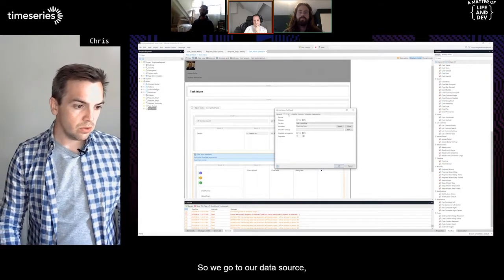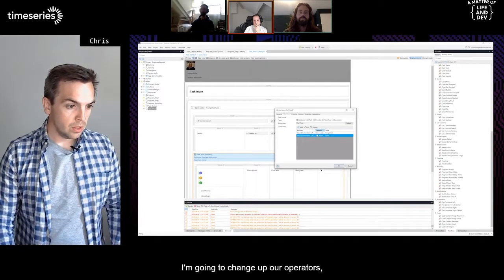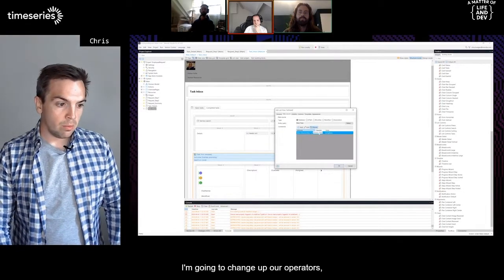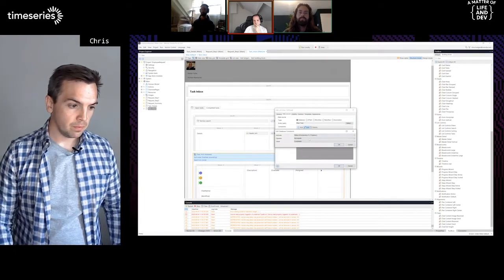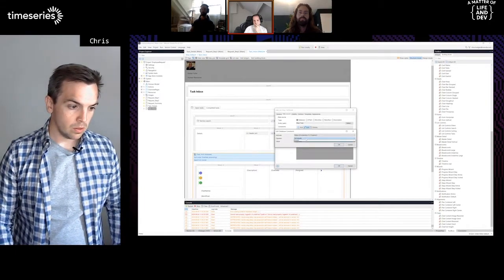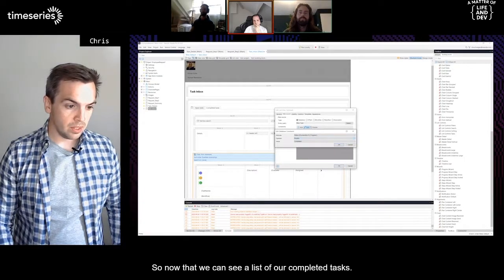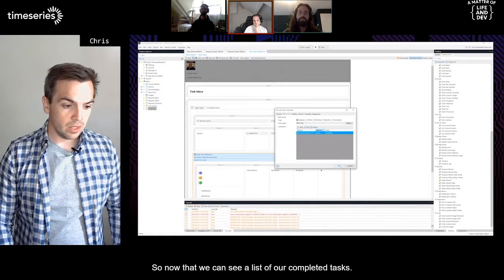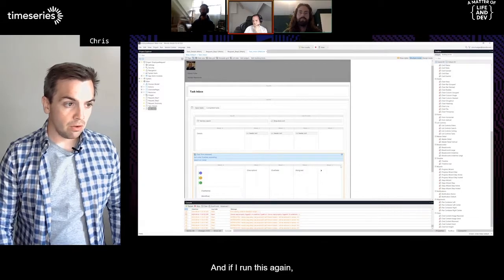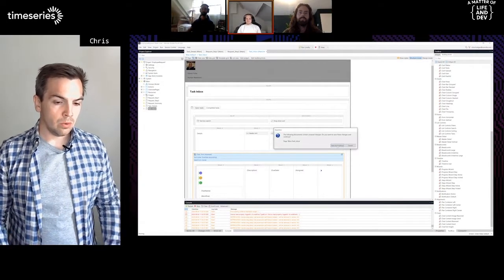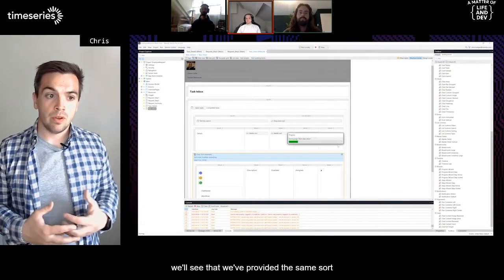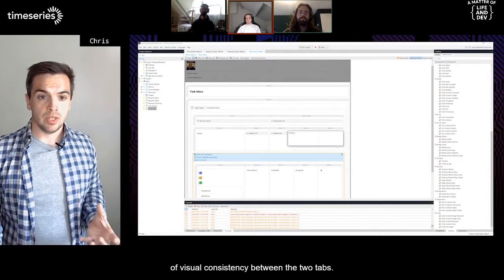So we go to our data source. I'm going to change our operator so that we can see the tasks that we've completed. So now I see a list of our completed tasks. And if I run this again, we'll see that we've provided the same visual consistency between the two tabs.